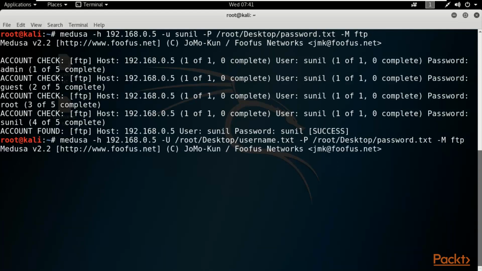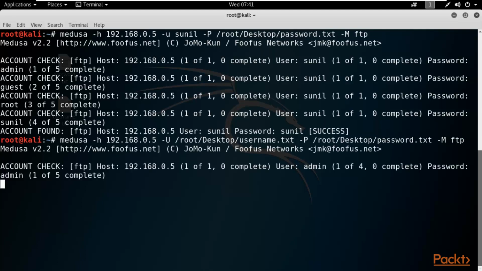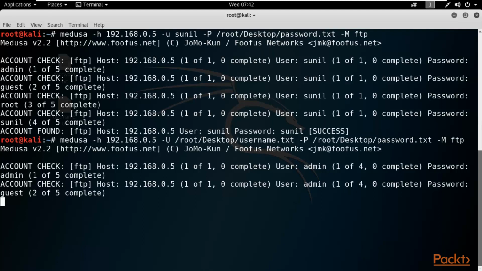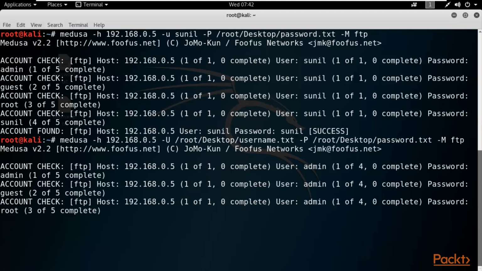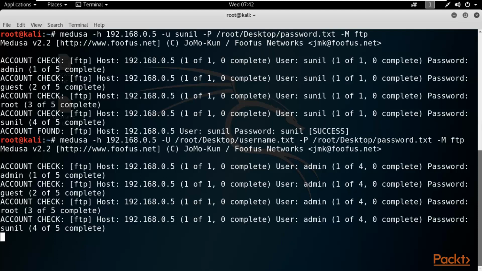Now it will take more time because we have given two lists here, one for username and one for password, right? So it will take double time to get information about username and password. So now it is checking one by one, one from username, one from password. So it is checking admin and admin, which is incorrect, right? Now it is taking admin and guest, which is also incorrect. So it will take the time, right? And when the username is Sunil and the password is Sunil, then it will provide us the result here. So it is slow, but as I already told you, it will provide you the right result or reliable result. So I'm pausing the video here, and when it provides the right information, then I'll show you.